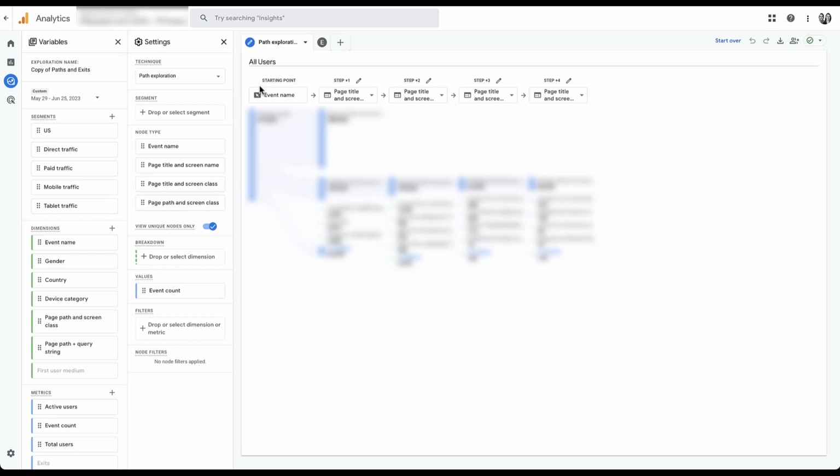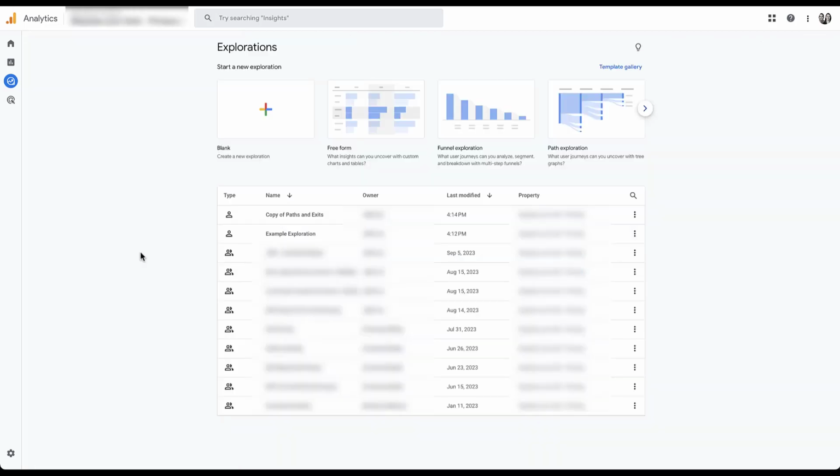This is really helpful mostly because of date ranges. I've found that a lot of my clients need the same report month after month, so I build them an exploration, they duplicate it, and then each month all they have to do is change the date range to the month that they want. The nice part is, if your client tinkers with the report and they realize that they've gone too far and they don't know how to get back, all they have to do is come over here and click start over, and it'll revert them right back to what the copy of the paths and exits report was.